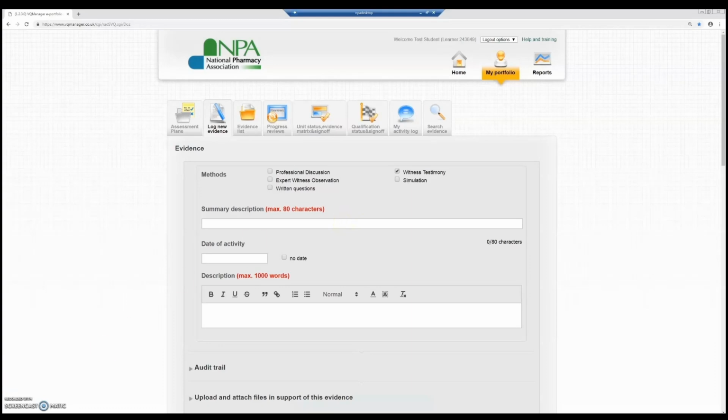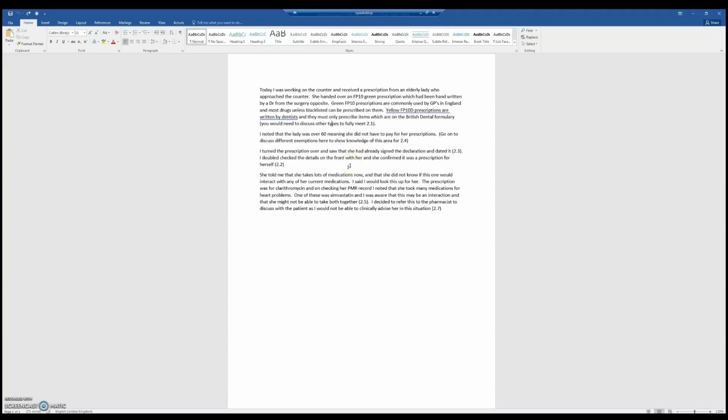Let's look at an example. On screen here we have an example witness testimony log. Here are some important points that you need to note when writing your logs. You need to write in as much detail as possible and make sure that you've uploaded the log within 14 days of the activity having occurred. The log must also be forwarded by your supervisor or witness within that same 14-day period. Remember, any GPHC professional can act as a witness. This includes locum pharmacists.